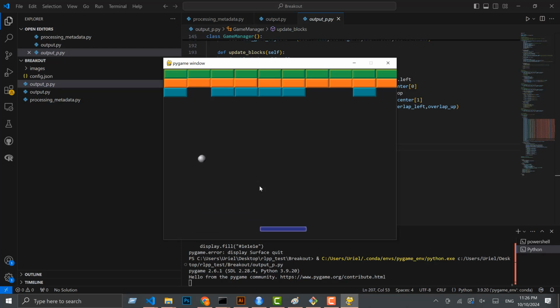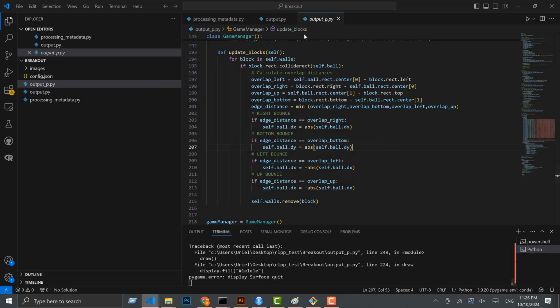by encoding the interactions between the rest of the elements, the ball and the blocks, against the screen and the paddle. What you see on the screen right now is the goal of today's session. So let's get started.